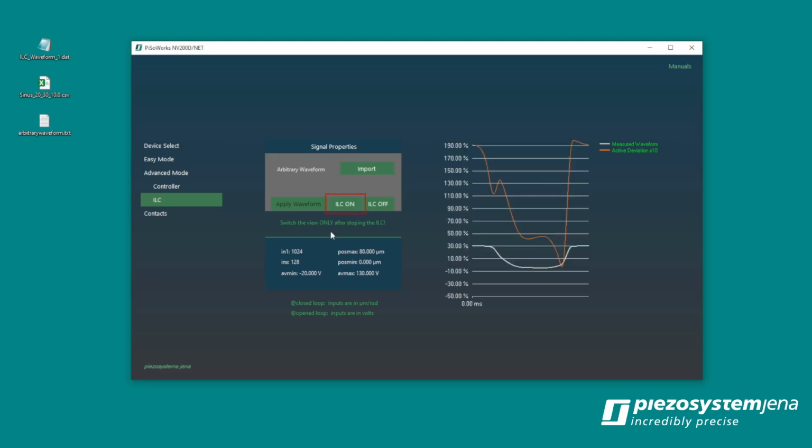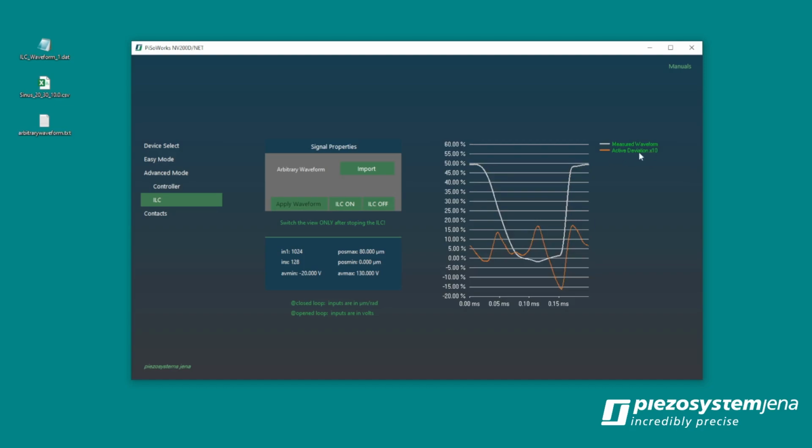Only the measured output and the error is displayed in this graph. Keep in mind that the error has been artificially amplified by a factor of 10 so that it is visible without zooming in. That means the actual error is 10 times smaller than what is displayed on the screen. There is no cycle limit to this functionality, so it will run until the ILC Off button is pressed.